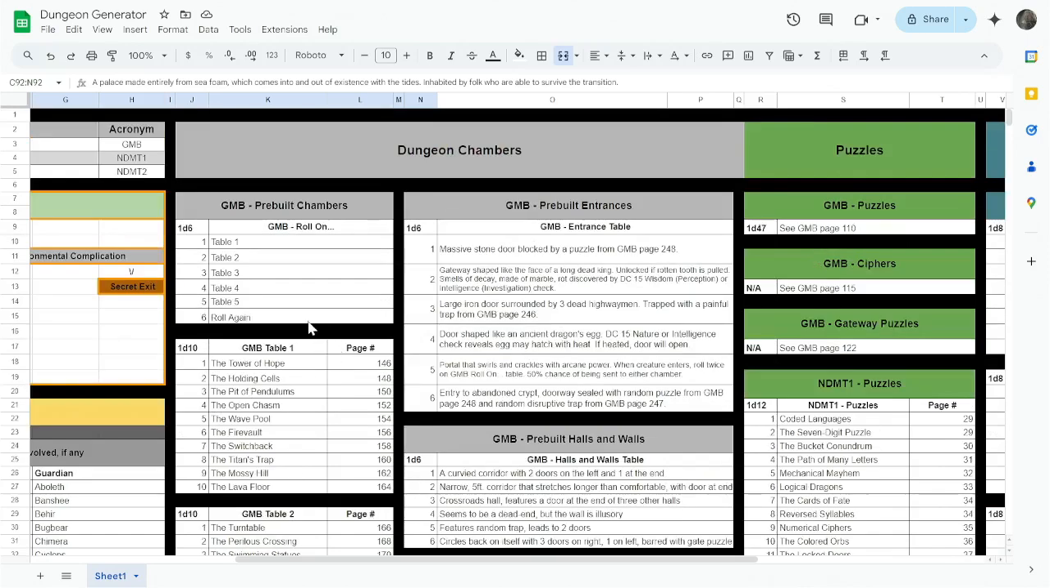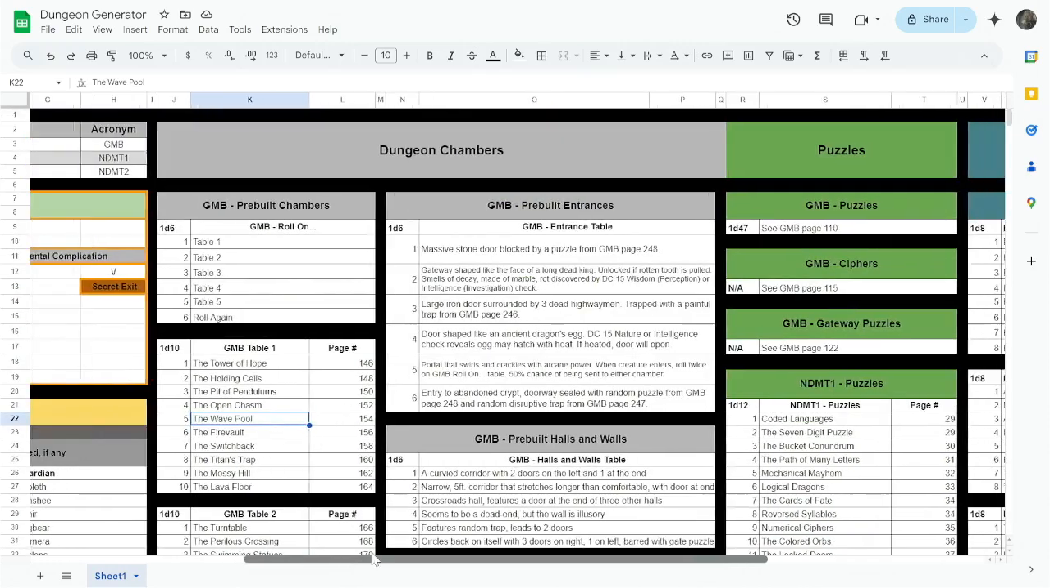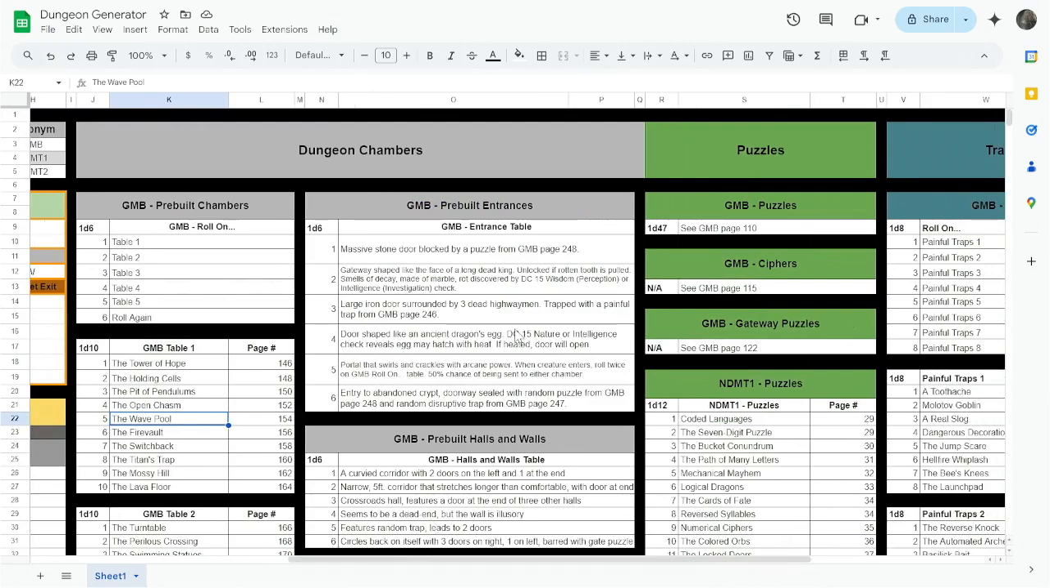So if I am in the process of making a dungeon and I really need something, I can roll for it. And this one right here, the wave pool, that one sounds pretty ocean related. So if that doesn't make sense for my context, I can either reflavor it or I can just re-roll and let the randomness pick something else. So that seems like a good option to me.